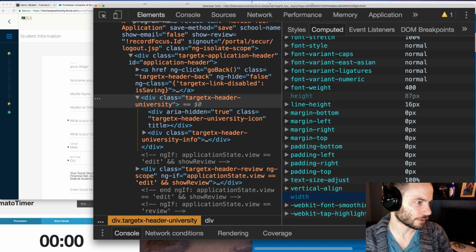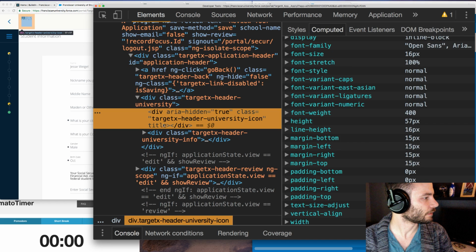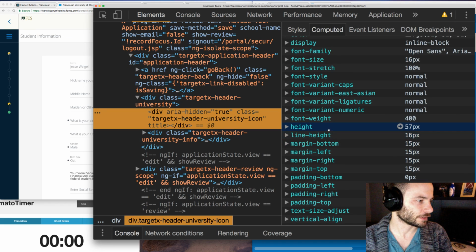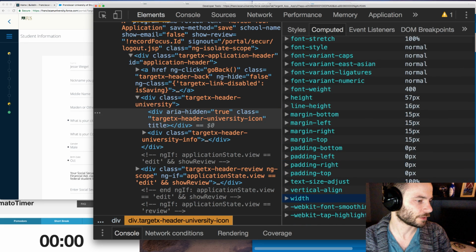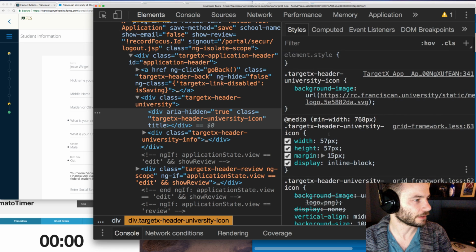where is it getting these? Alright, let's go down one and see. Okay, it looks like it's getting these from here. Yep. Okay, interesting. So there's some media queries being used here that's defining the width of that icon and the height.